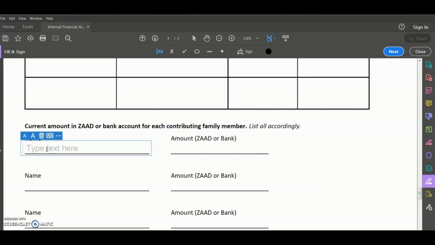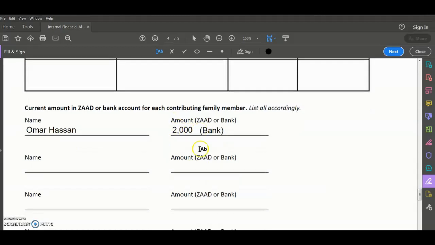So let's say your uncle, let's say Omar Hassan, all right? Right now they have $2,000 in the bank, all right? So we should probably see a bank statement for Omar Hassan. Now, whether or not it has $2,000 is another question, right?